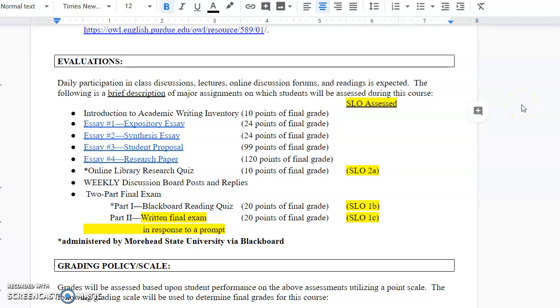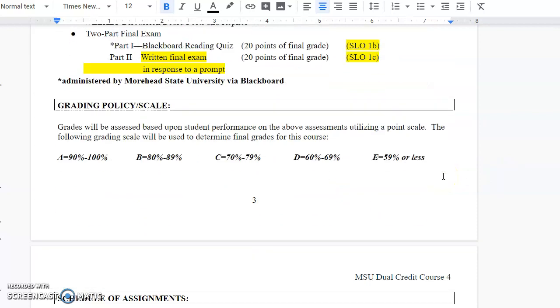Evaluations. This is a brief description of the evaluations in this course, including the 4 essays that are required, the online library research quiz, weekly discussion board posts and replies, and there is a 2-part final exam. Please click on each of these links so that you can be prepared and know what each essay entails. I will create a video lecture for each of the 4 essays. The grading policy is as follows.